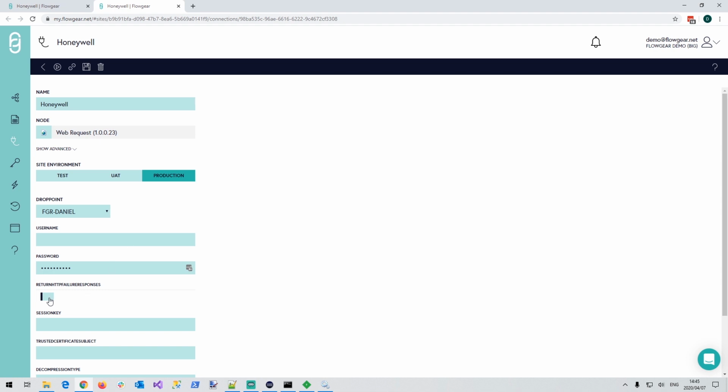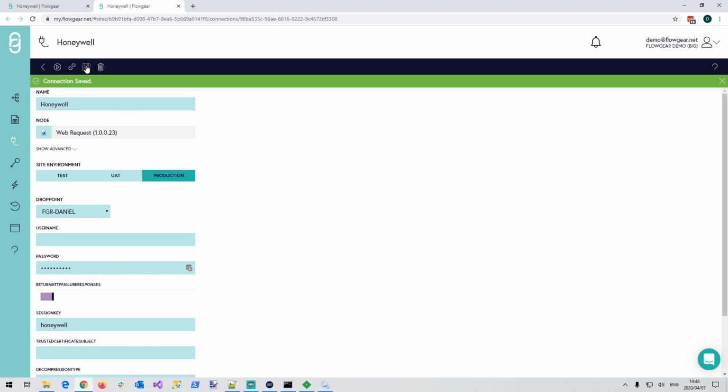The second thing that you want to do is toggle return HTTP failure responses. If something does fail, you want to be able to deal with that in the browser. And the third thing is that this is using cookie-based authorization, and so to have Flowgear honor that through the web request node, you need to provide a session key. Now, this is just some piece of text. I'm just going to use the text Honeywell, but this means that when I run subsequent web request steps, it's going to be able to use the same session that we set up in the earlier steps. So once you've done that, hit save connection, and then go back to the first tab.